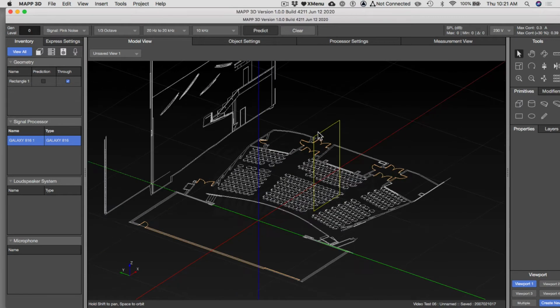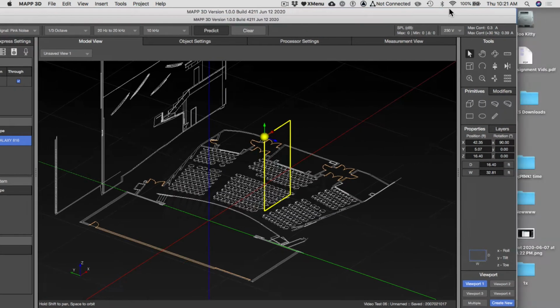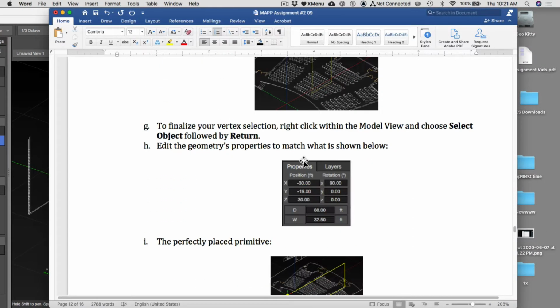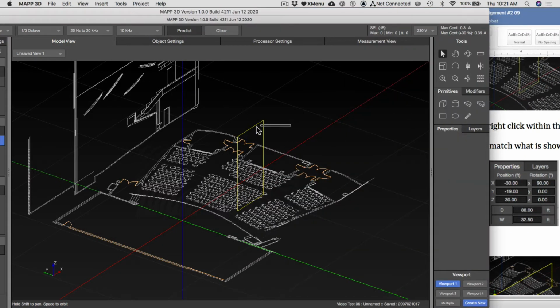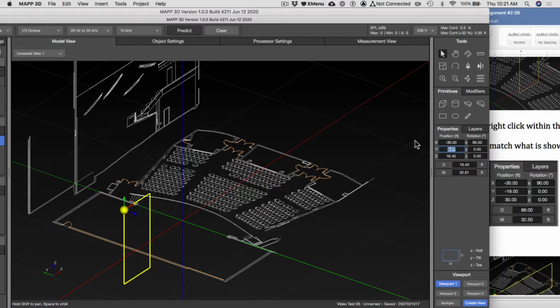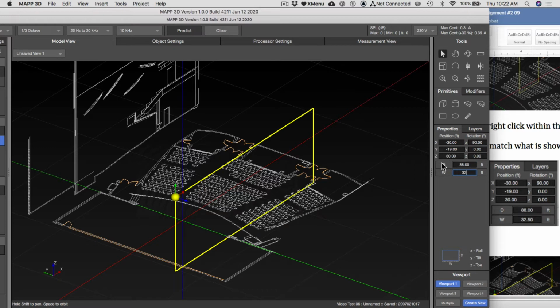Now that I've got the vertex selected correctly, I'm going to put that vertex exactly where I want it. So now we do what we've done with the earlier drawings, where you need to copy these dimensions to that shape. So it's going to be minus 19 and 30. So it's put the vertex in the right spot, but now we want the dimensions to be correct, and it should be 88 feet by 32.5 feet. So now we've got this thing.